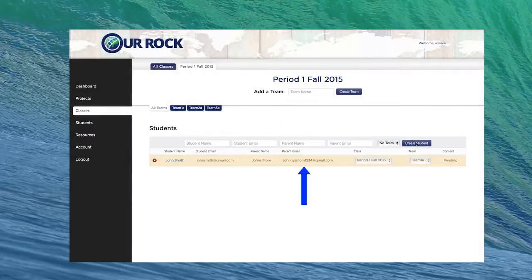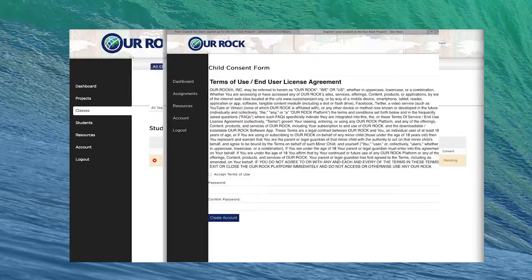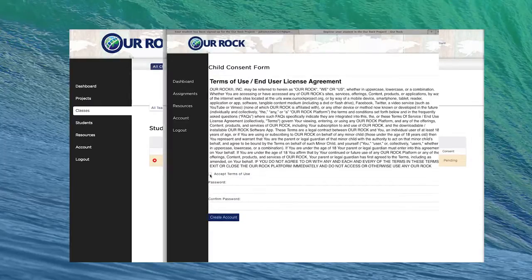It's very important that you enter a correct email address for the parent email, as the system is going to send a parent permission form to that email address. Until the parent receives this email and submits the approval within the email, the student account will remain inactive.